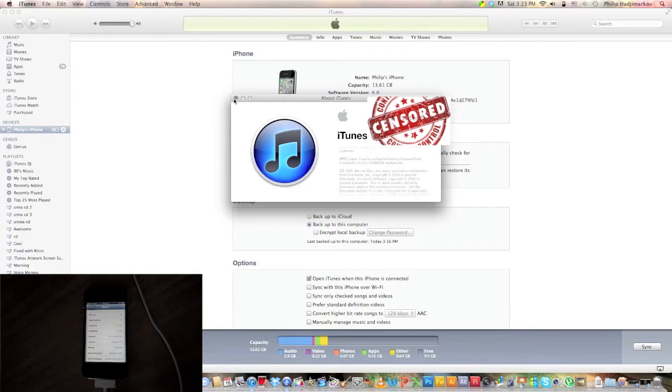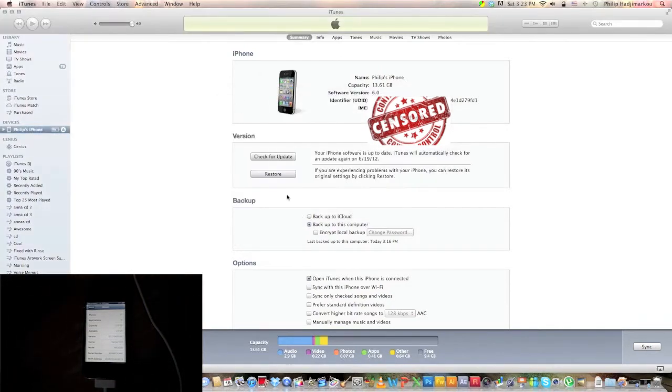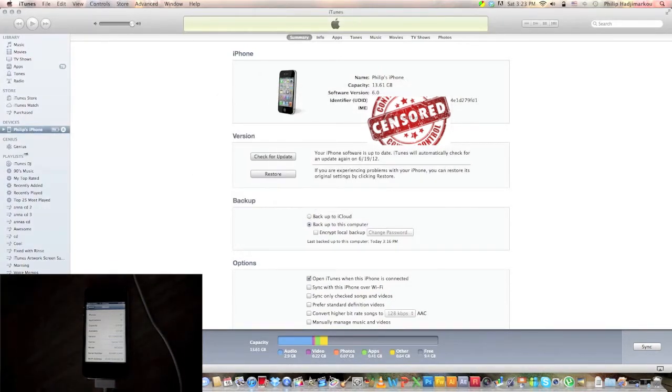Once you've done that, make sure you click backup for your iPhone, iPod Touch, iPad, or Apple TV. It's going to take some time, though it won't if you have already backed it up recently. And then you should make sure to synchronize.